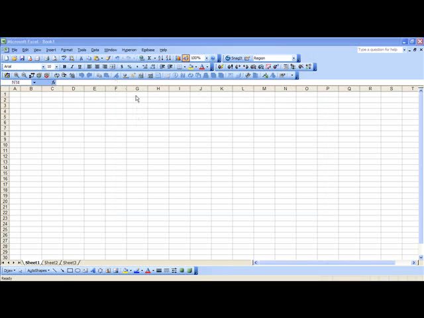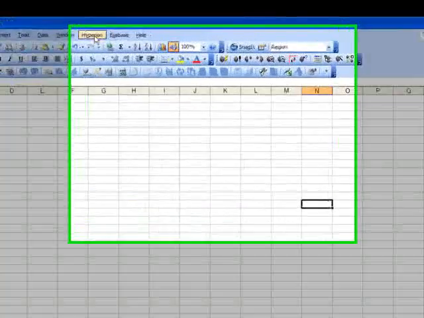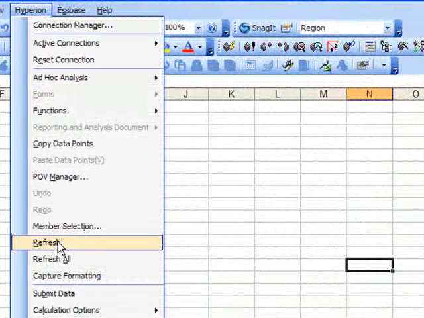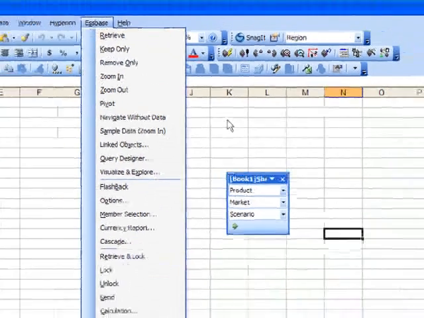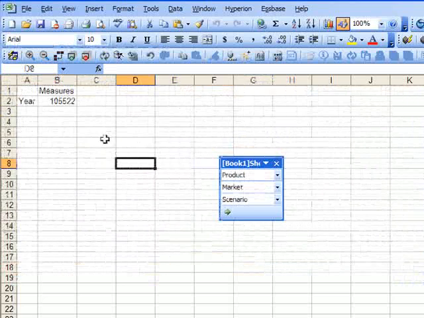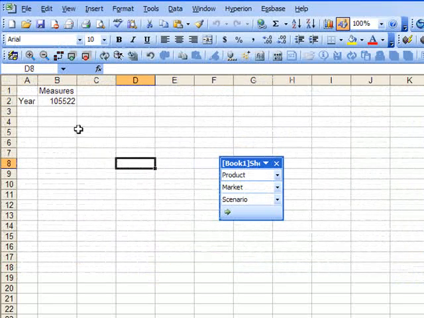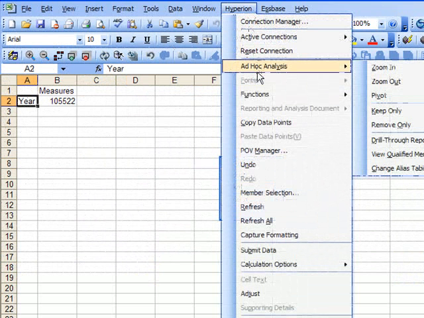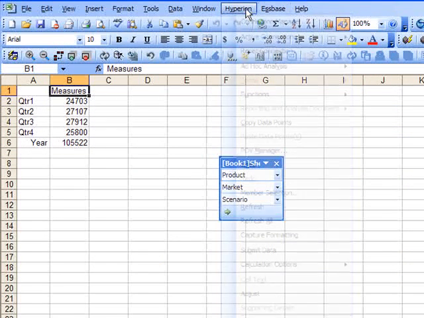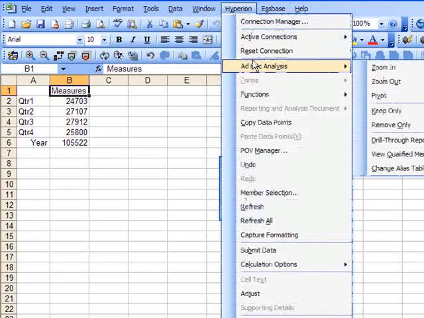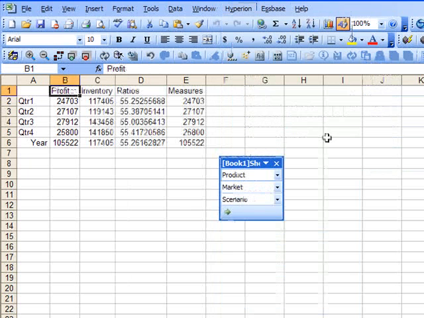Starting a new ad hoc report with SmartView is much like starting a new ad hoc report with the add-in. Just select the Hyperion refresh command instead of the S-base retrieve command. I'm going to zoom in on the year and measures dimensions by selecting the members and then selecting Hyperion ad hoc analysis zoom in. I'll select measures and do the same thing. Hyperion ad hoc analysis and zoom in. I could have double-clicked on either to have zoomed in on them.